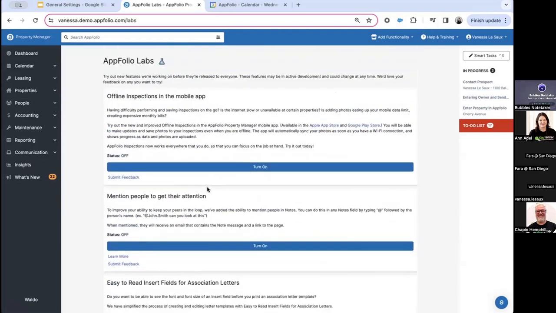Again, this will be based on your user permissions, right? So, for example, a property manager probably wouldn't be able to click on this page at all and turn these settings on and off.